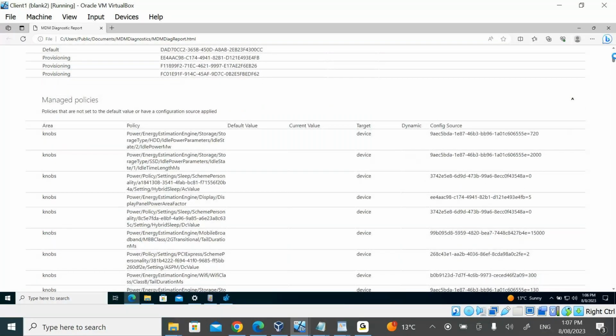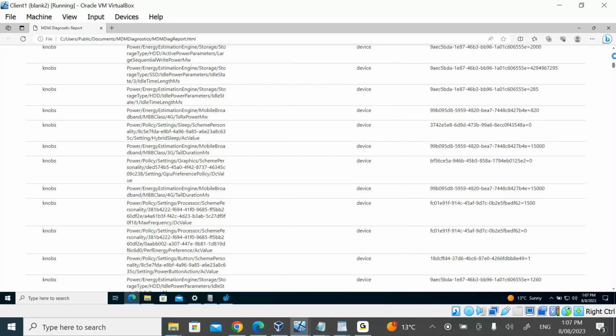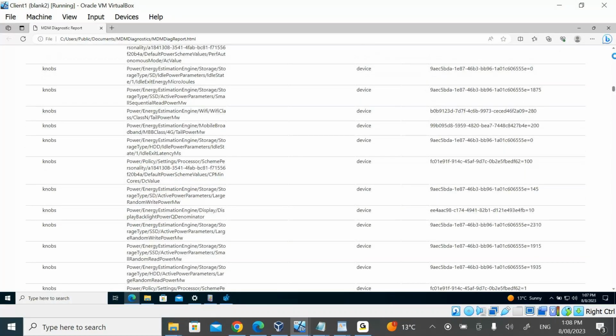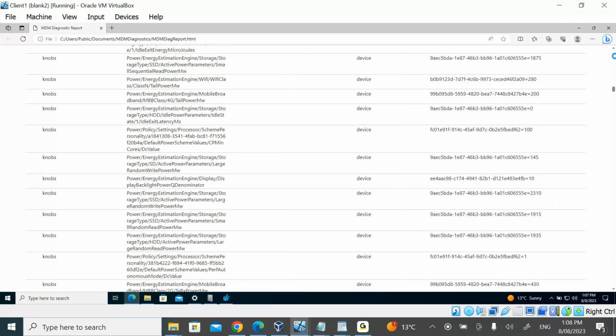So we will see this one when we make any changes from the Intune portal. We haven't made any changes from the Intune portal. We are just checking how things look after the machine is enrolled to Intune. Okay.